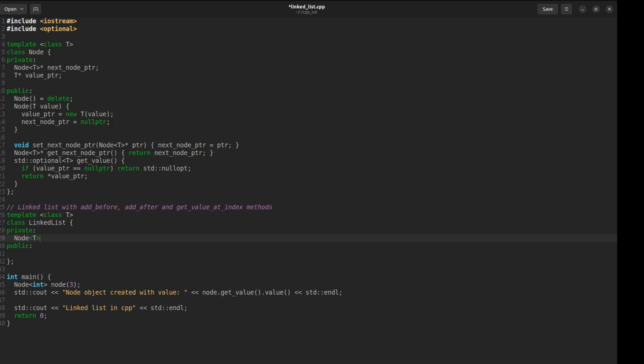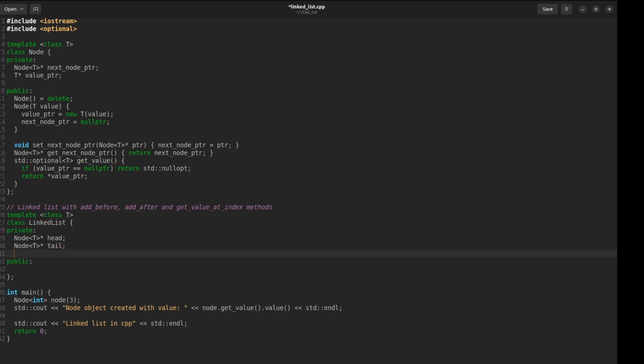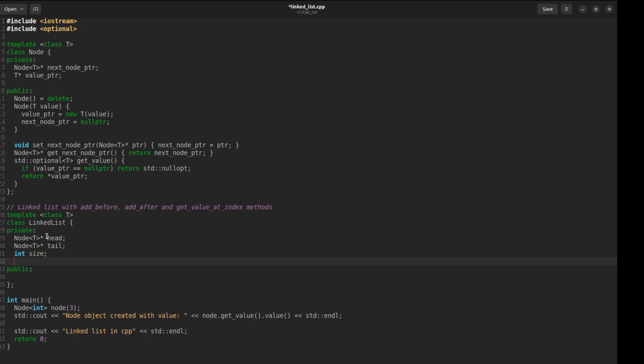So a pointer to a node, right? This is a pointer to a node, and it's the head pointer. Then there is a pointer to the tail. And finally, I'm going to add an integer that gives me the size of the linked list. Right now in public, we need the constructor.